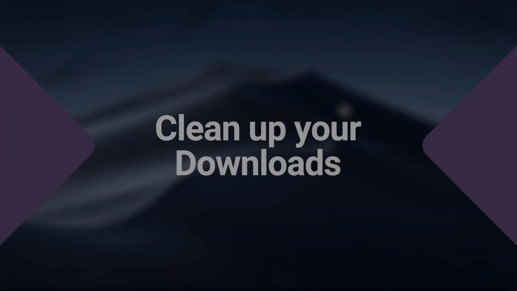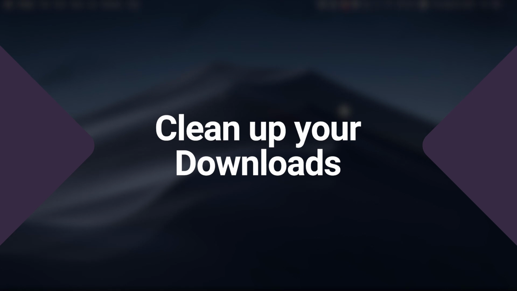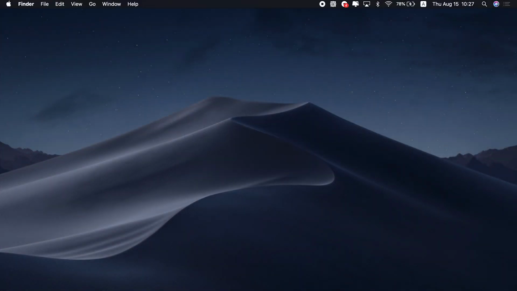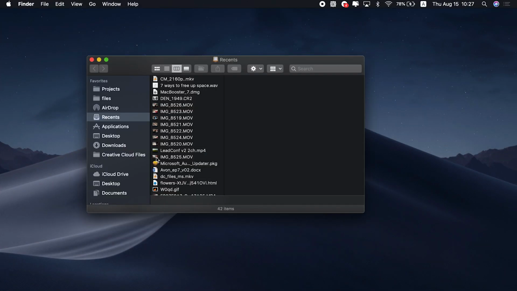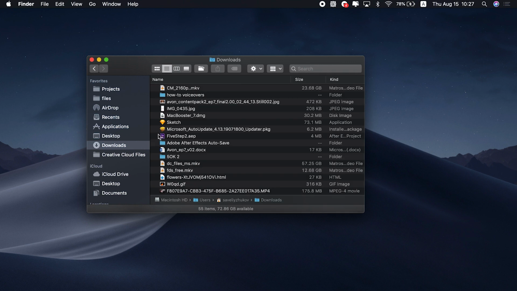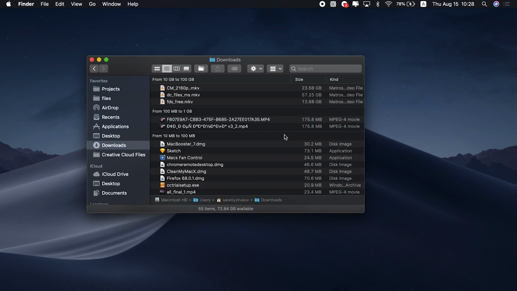Step number five, downloads. Some people's download folders are like dusty closets that have never been cleaned for years. So open your downloads and sort them by size. Here you are, last year's presentations, movies, files you barely remember creating. You can delete the largest files, or compress them and move them onto some external drive.